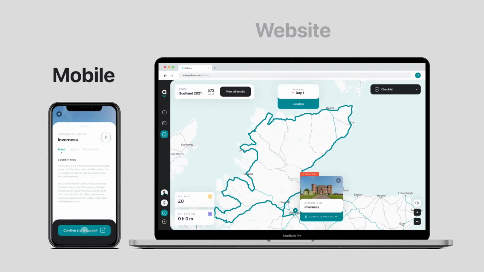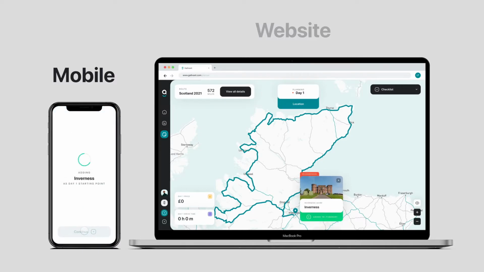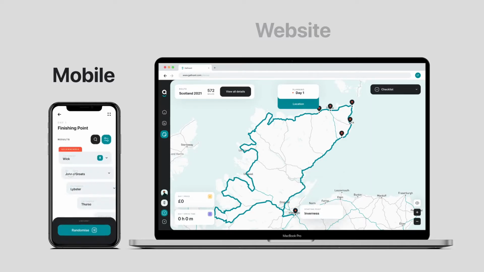Here, they can read a description, view nearby locations, and discover top interests in the area. Once they're happy with their decision, they can set this location as their starting point for day 1. They will then be prompted to select their finishing point for day 1.